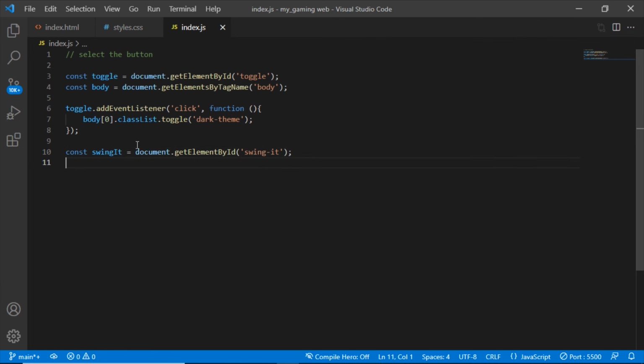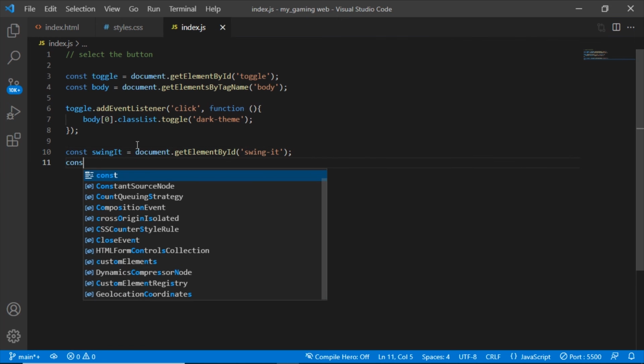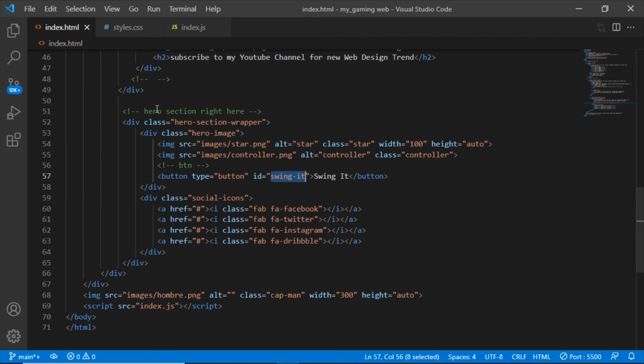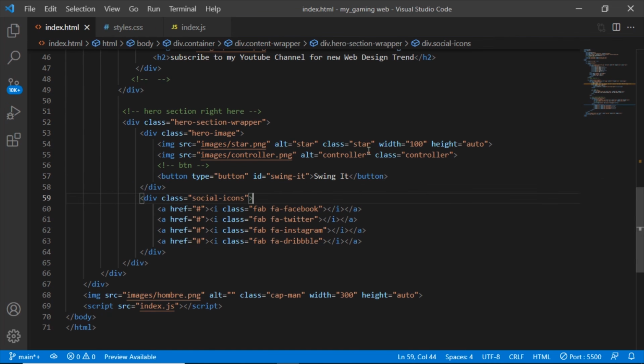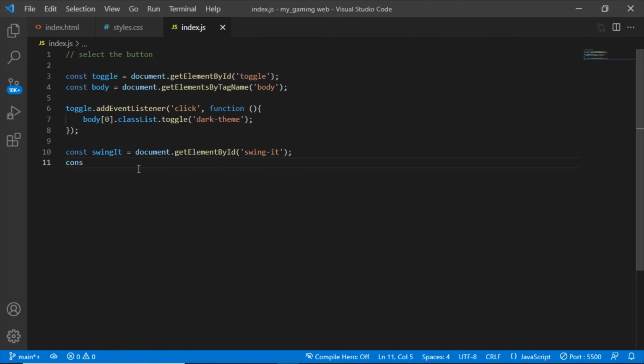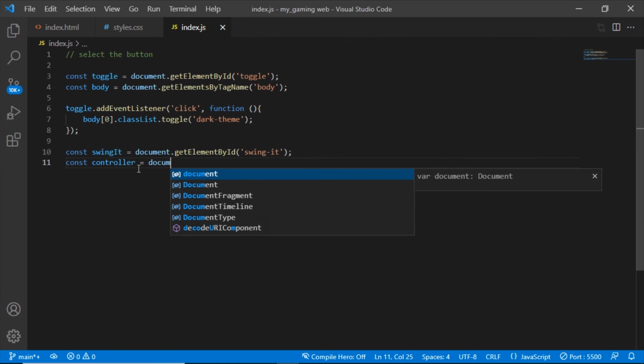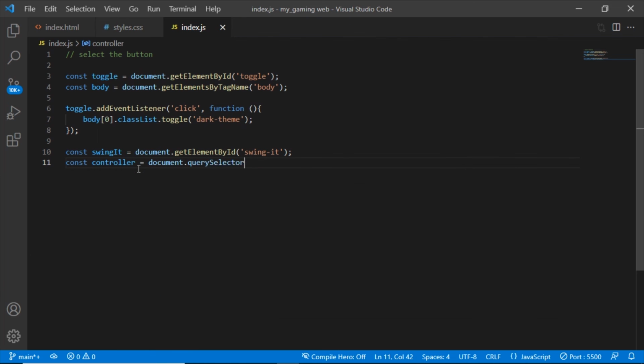And the second one I want to do is to select the controller itself. So let's select our controller. So that is why we really added the class of controller. We really want to select this controller so that we'll be able to add our functionality. We just name it controller and document.query selector, which is controller, and let's add it right here.